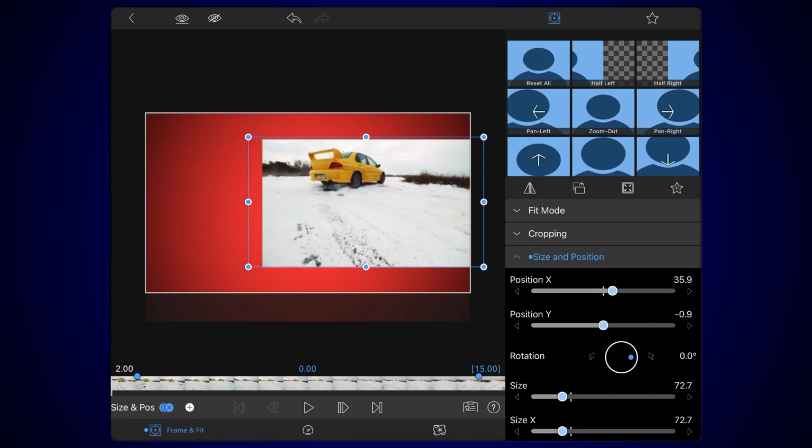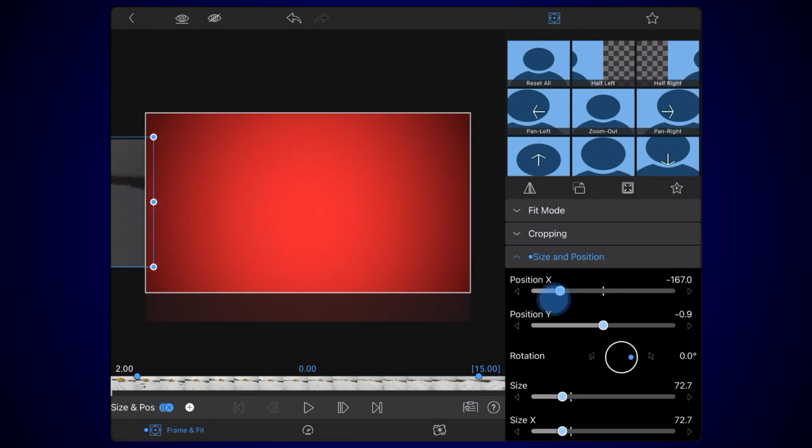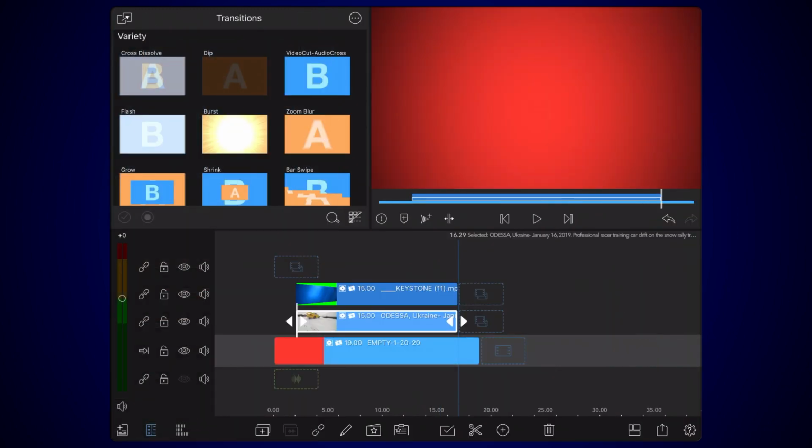Decrease position X so the whole video is outside of the viewing area on the left side. A keyframe will be automatically created. Move to the end of the clip and do the same. As before, a keyframe will be automatically created. Exit back to the timeline. This is how it looks now.